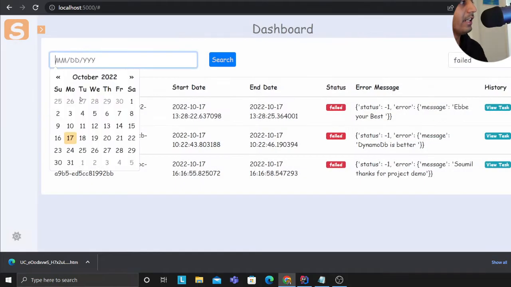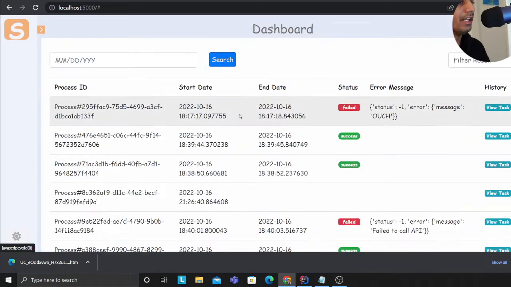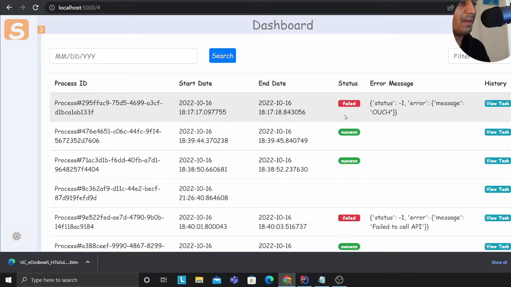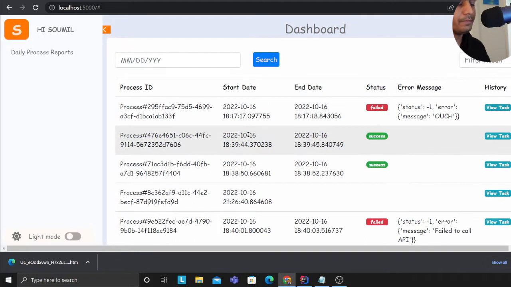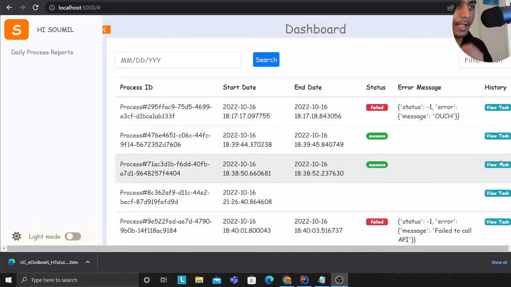I can easily navigate and get more details about how many jobs ran, how many jobs were successful, did any job fail, et cetera. So here I do have a beautiful UI. And as I said, this is completely powered by a DynamoDB single table design. Again, everything is modeled in a single table.